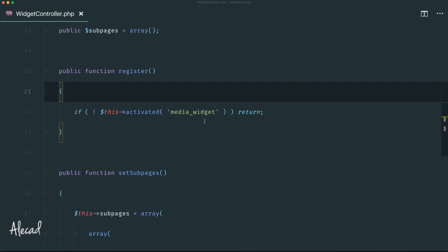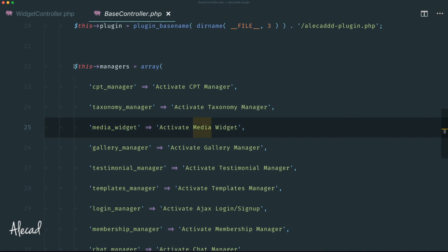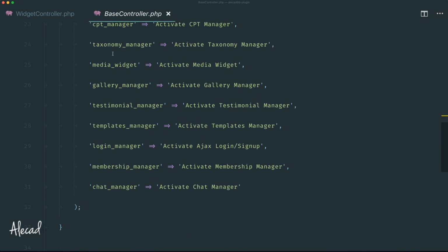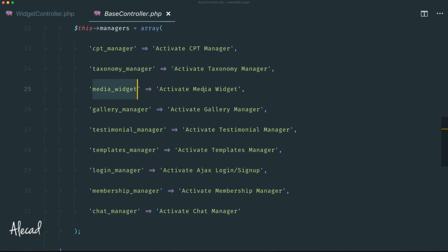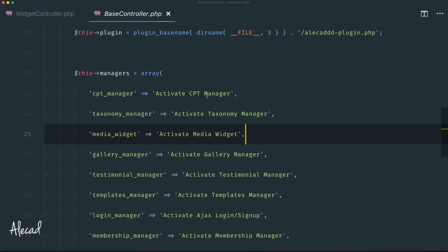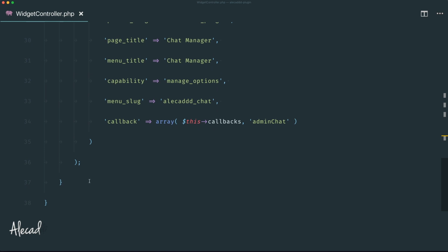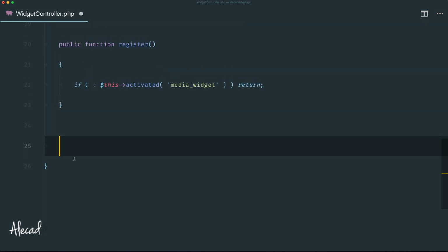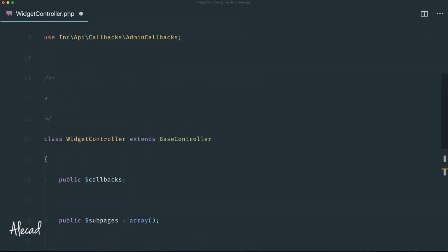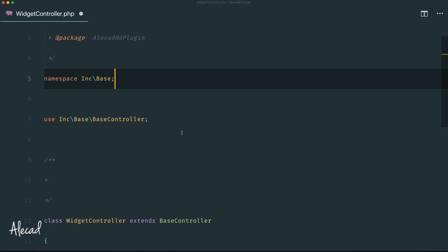And you can check this thing that we defined inside the base controller, in our Inc base controller, where the full list of managers is set here. If the media widget, which stands for the activate media widget checkbox, is activated, we can proceed and safely use the widget controller. Perfect. So we can remove the set subpage public function. We don't need to do this thing. And also we can remove all these API calls, like we don't need to check settings API or the callbacks.